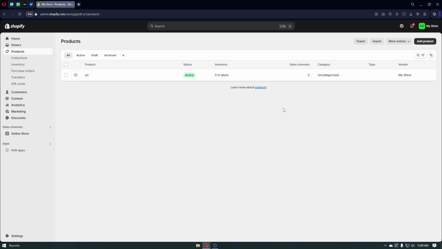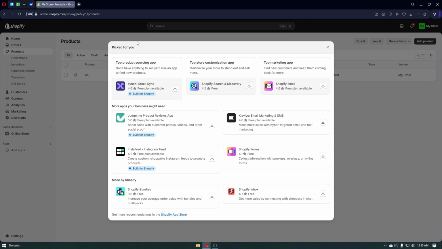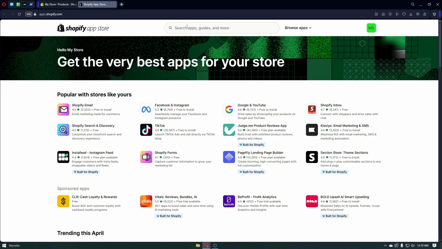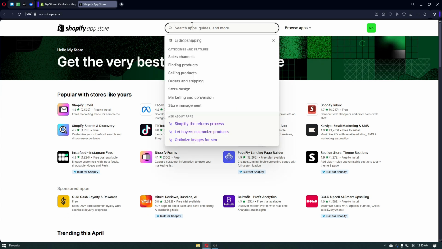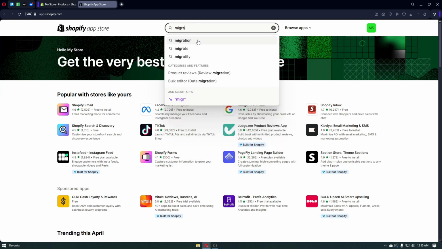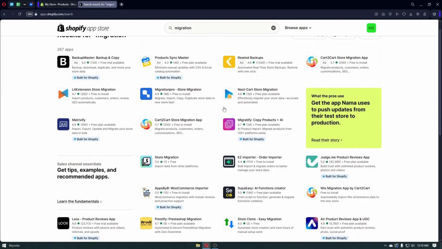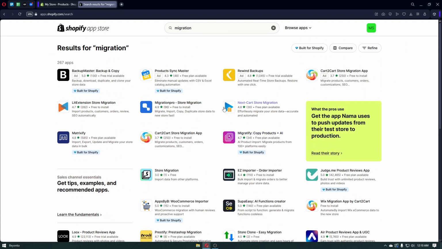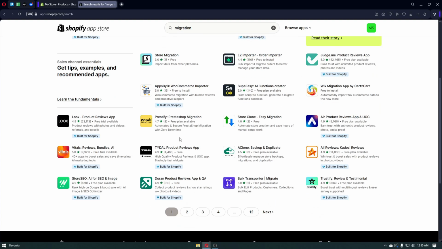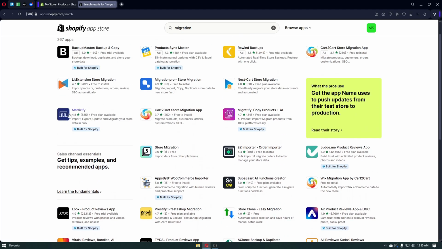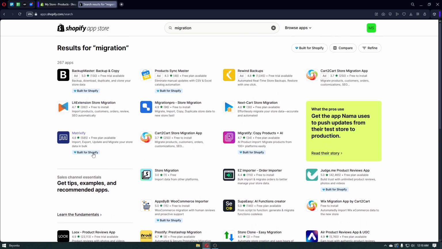But I'm going to show you an alternative method that makes everything easier, and that is by using an application on Shopify. So you just want to head over to the applications right here, click on the Shopify App Store, and once inside, you then want to search for migration. From here, this menu will now show up. You simply want to look for an application that is free, rated very high, and easy to use. Now I suggest using Matrixify right here. So just click on it.